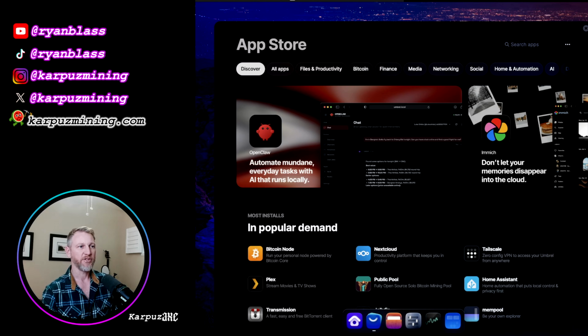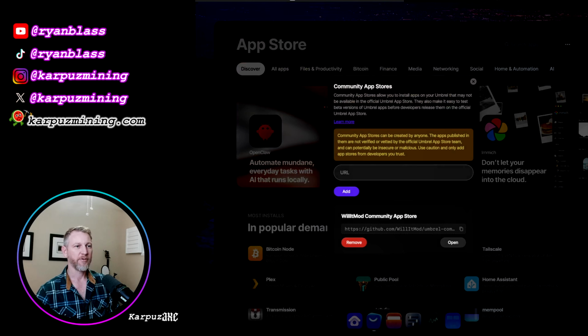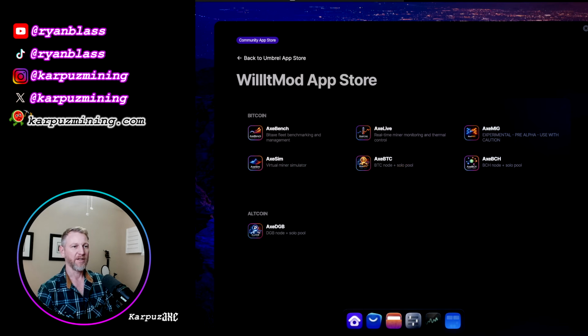Well, what you have to do is go to these 3 dots here on the top right of the screen and click it, and there's a little drop down that says Community App Stores. You will go ahead and click on that. From there, it's going to ask you to enter in a URL. Now that URL is going to be included down in the description below, and what you're going to do is copy it and paste it right here, and then press the add button. Once you do that, it's going to appear down in the bottom here where it says Will It Mod Community App Store, and you simply press open. Once you do that, you have access to all the cool Will It Mod apps.